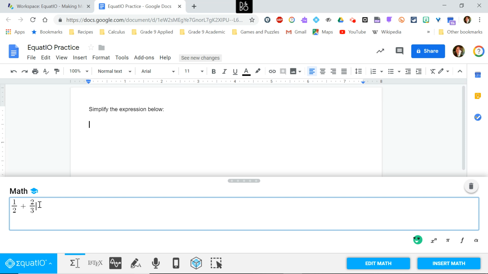Then I want to actually evaluate this. So if I hit enter, nothing's going to happen. In order to get a new line, you have to hit shift and enter. And when I do that, I get a new line. So then I'm going to put equals because I'm continuing on. In order to solve this question, we need a common denominator, which is going to be 6. So I want to actually show that step.